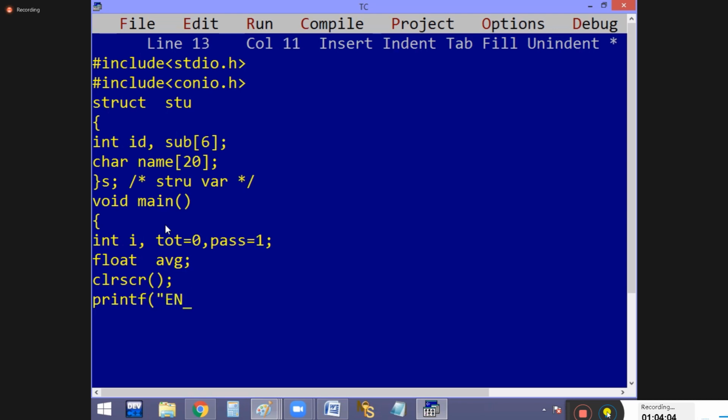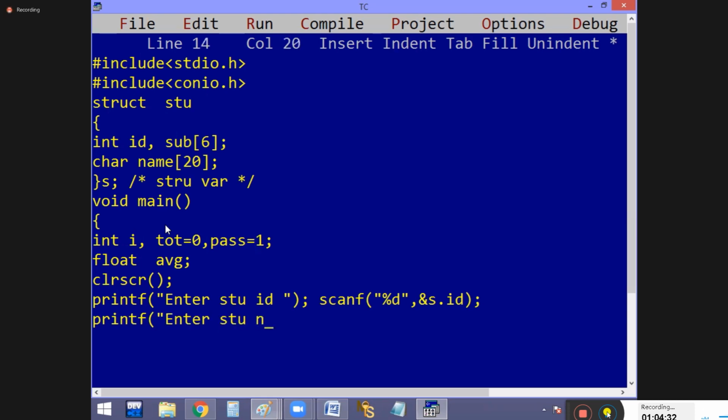First printf, enter student ID. Observe it. Now scanf percentage d, ampersand ID. But we have to use s dot id now. Structure member: every structure member should be called with the structure variable followed by the dot operator. Later, enter student name. Now gets, space is also available now, including space also complete.